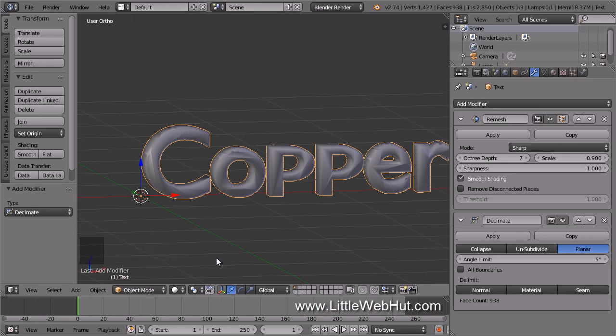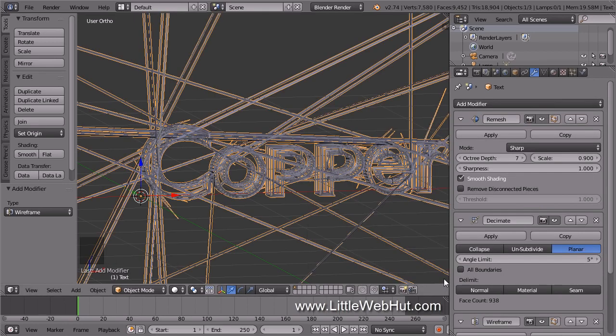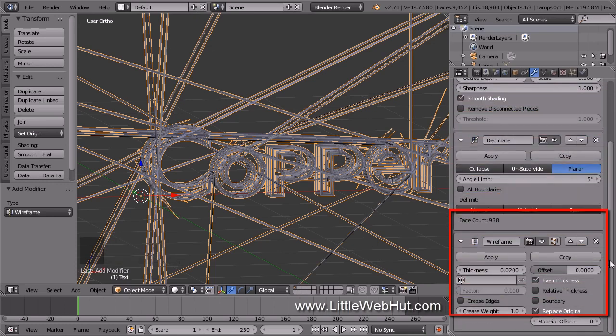We're going to add a wireframe modifier, so click Add Modifier and then select Wireframe. This modifier changes the mesh into a wireframe, which will be our copper wire. The order of the object modifiers is important, so make sure that the Remesh modifier is on the top, followed by the Decimate modifier, followed by the Wireframe modifier on the bottom.